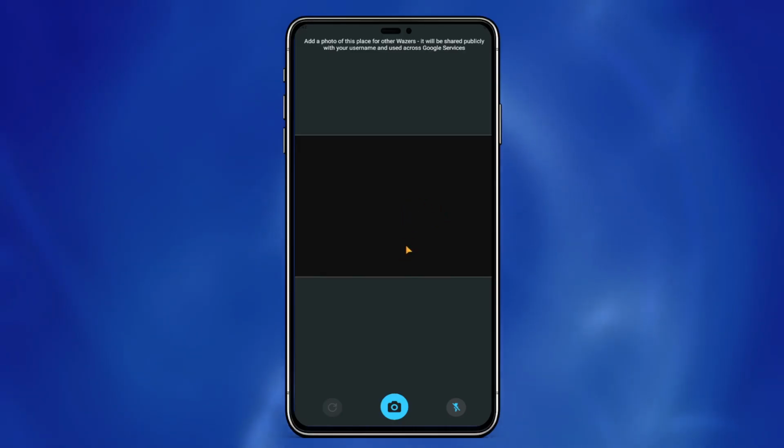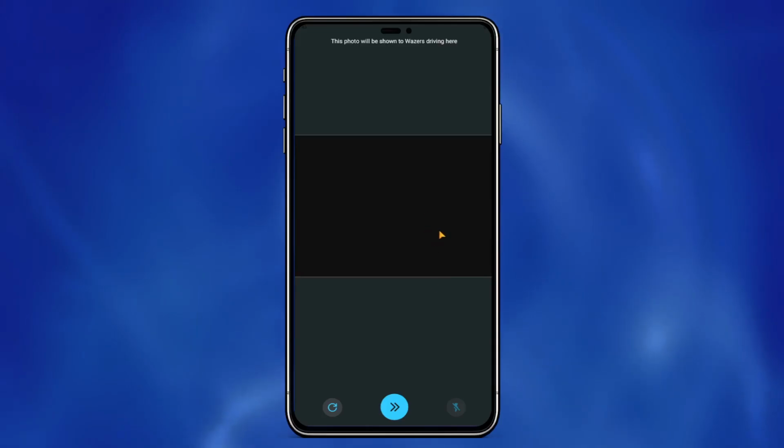Now, you'll need to take a photo of your business location. The app will prompt you to use your camera, so click the camera icon to capture the image. This photo helps verify your business and gives other Waze users a visual reference of what to look for when they arrive. Make sure to take a clear photo that shows your business storefront or entrance. Once you've captured the photo, click the right arrow to proceed to the next step.